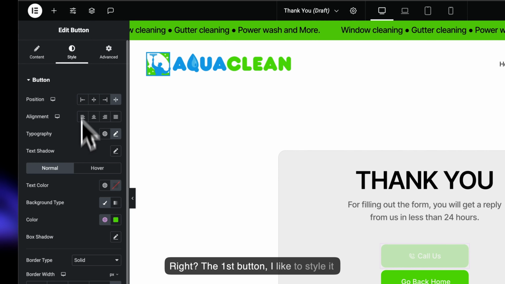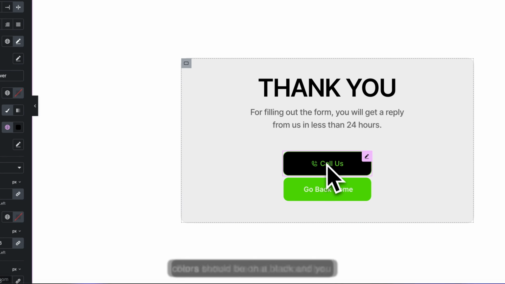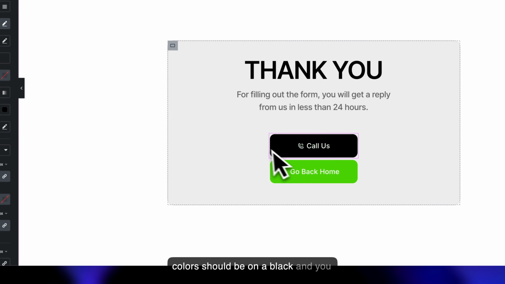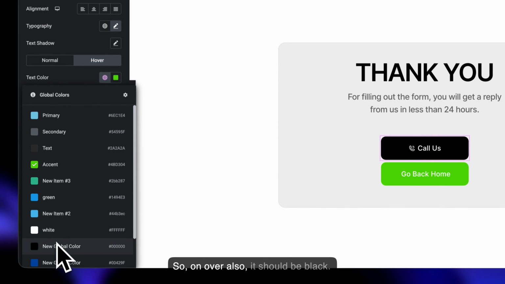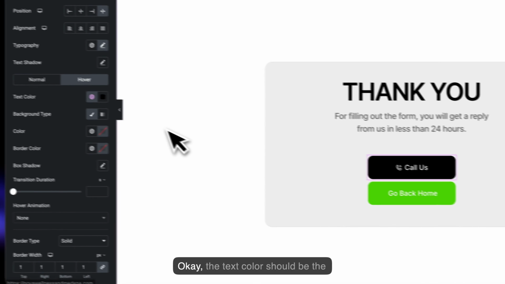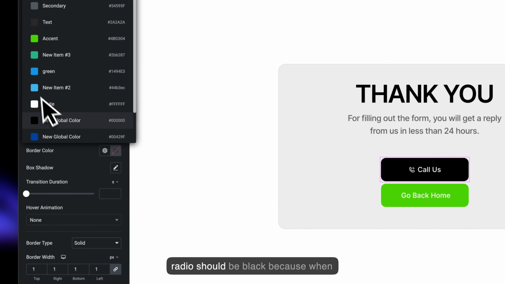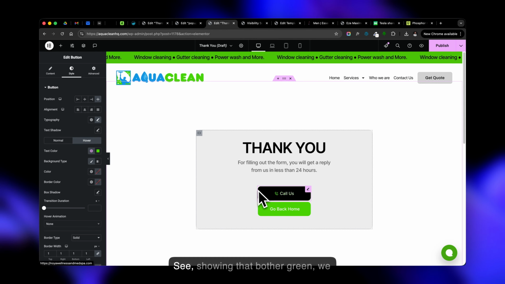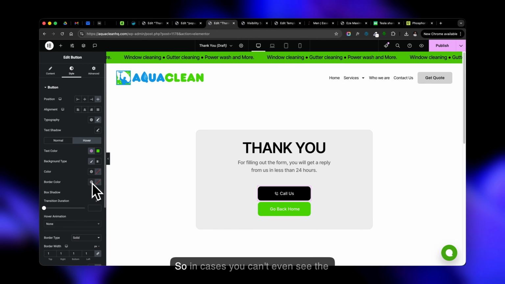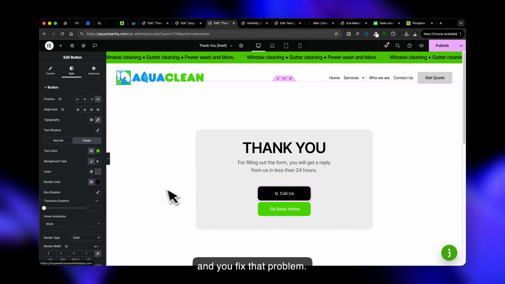The first button, I like to style it a little so it can make a lot more sense. For a button like that, the colors should be black, and it shouldn't have a stroke on hover. On hover also, it should be black. The text color should be the accent color, and then the border color should be black, because when you hover on this, see that it shows the border. Look at it very closely. See, it's showing that border green. We don't want that. So in cases where you can't even see the color, just select black and you fix that problem. There is a white border around this when it is not on hover.